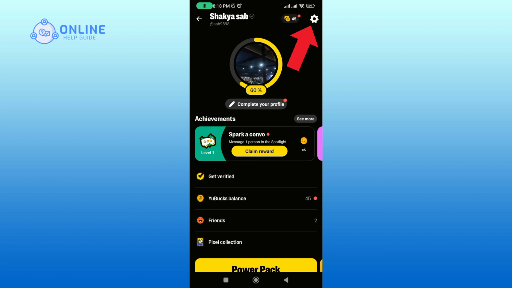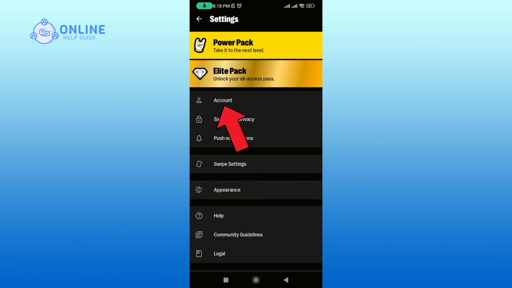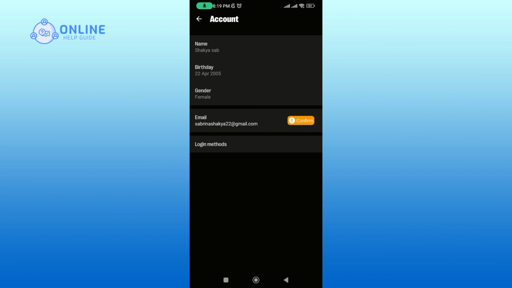Tap on the gear icon. Then tap on account option. There you can find login methods. Tap on it.